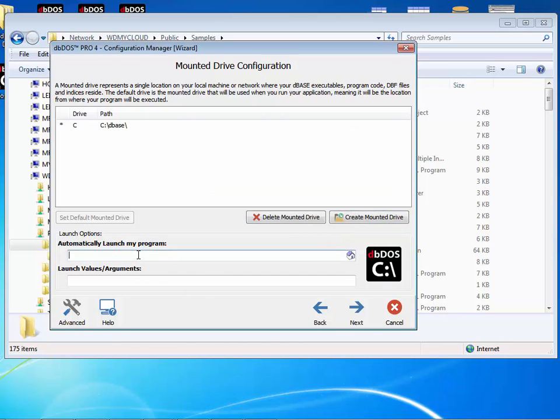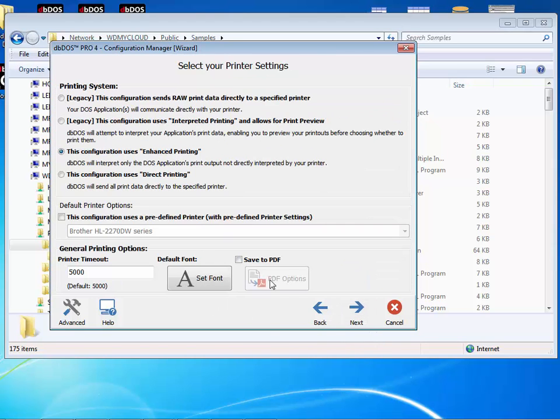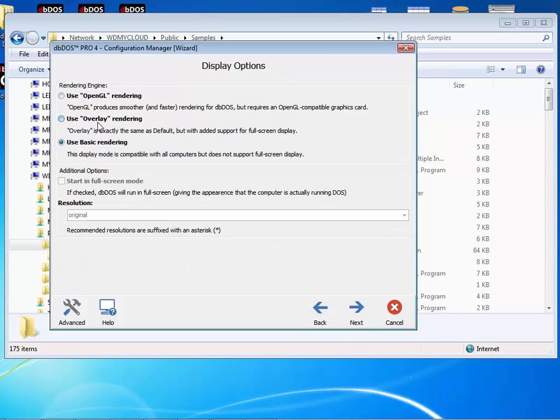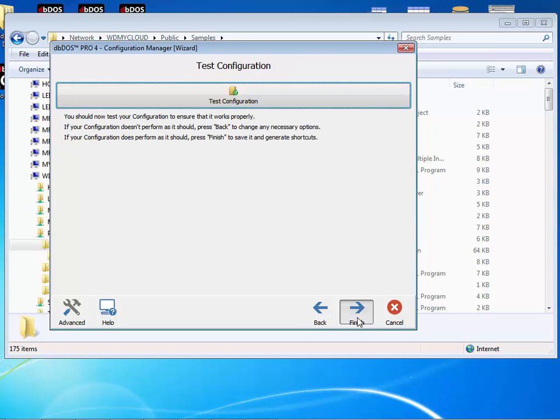And I'm going to come into here. Now you should already know how to do most of this stuff, so I'm not going to really explain what I'm doing. I'm just putting in where the executable is located, and I'm going to leave everything the way it is for the most part. Going to put it on overlay. Going to keep my original sizing for that. We'll hit next, and we'll hit finished.